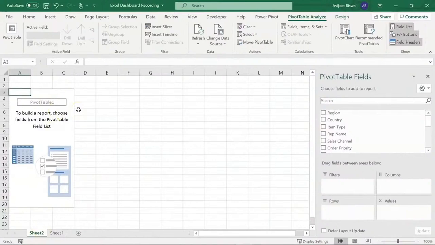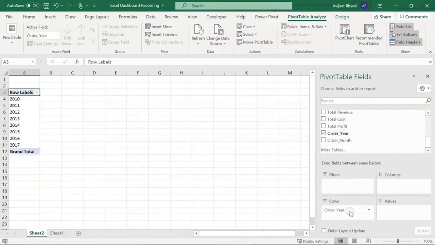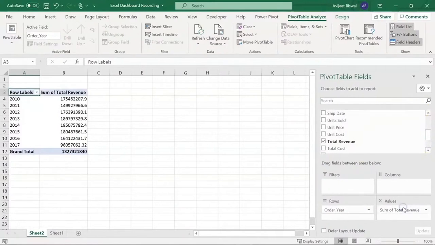So first, I need to find the total revenue generated by each year. So what I'll do is, I'll drag my order year column under rows, and then I'll select the total revenue column under values. You can see I have my pivot table ready. Now if you want, you can sort this. So from the data, you can see we have order year from 2010 to 2017.